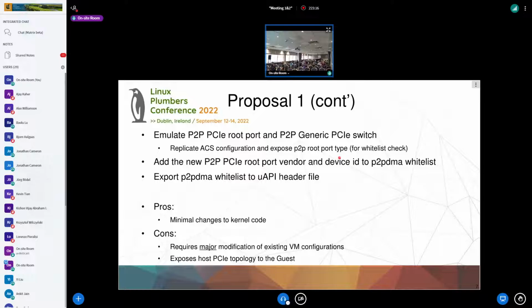Mm-hmm. Okay. So if we want to validate it, if we don't want to validate it, that's great. But regardless if we want to validate it or not, we will need to add this new PCI peer-to-peer root port to the whitelist. So the guest OS will find this root port type as whitelisted. And I wrote here to export this whitelist to a user API file, but that's only if we need to validate it.